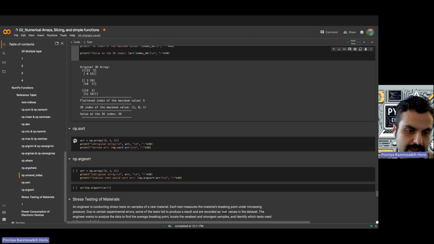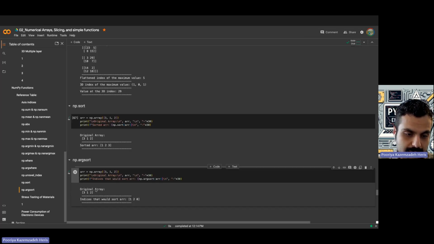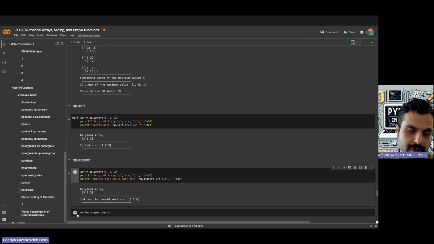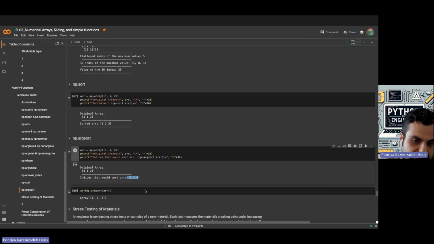Then we have sort. Sort is easy. If you ask to sort, it is going to sort. And then if you want to get the index that will do the sorting for you, you use argsort. And what I mean is that the result of argsort is 120, correct? Now, if I use that as a slicing technique, it is going to access those values and put them as first, second, third. So this is going to be the key to the sorting problem. It's going to solve that problem for us, and this is the key for it.